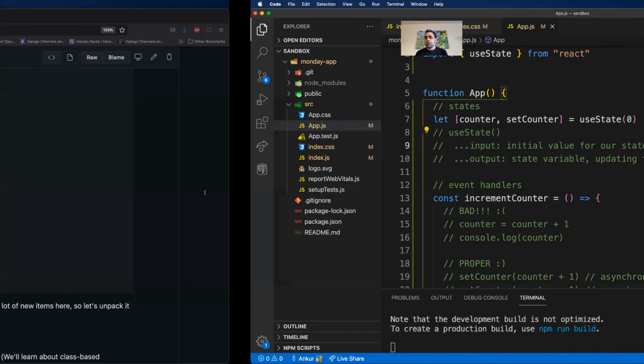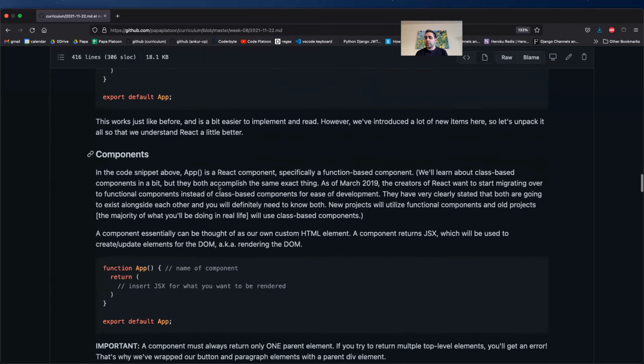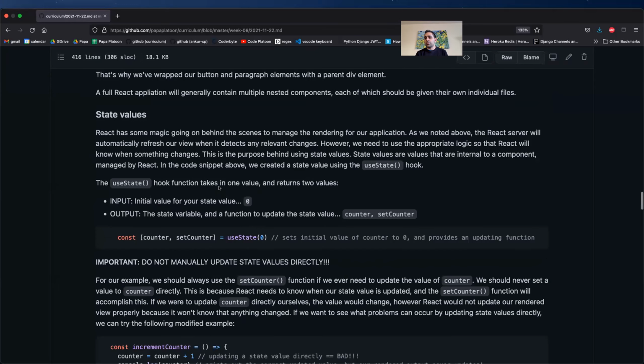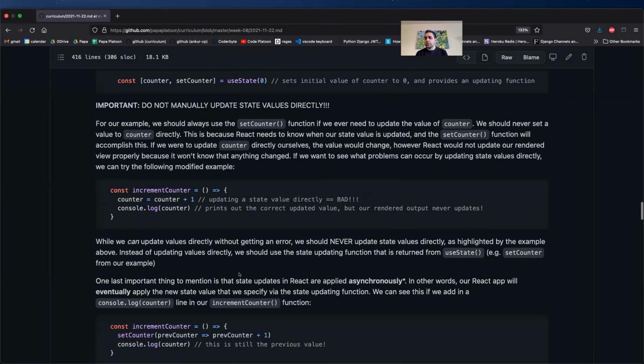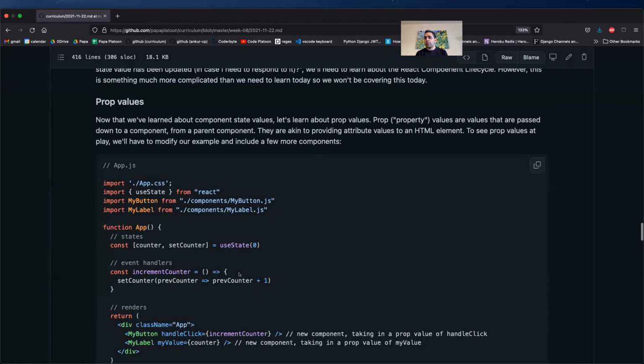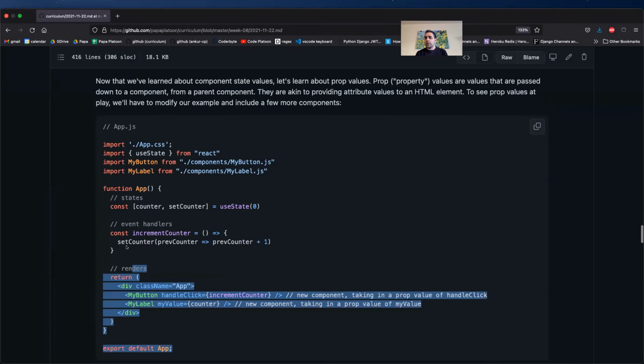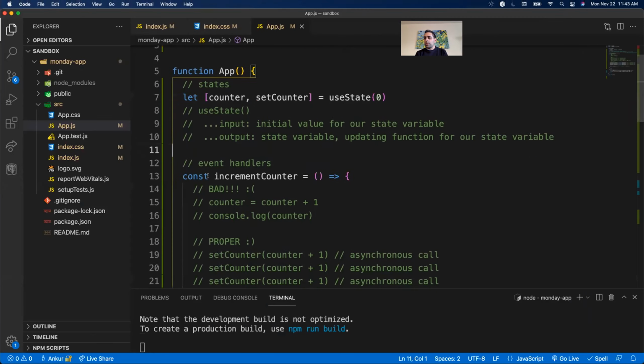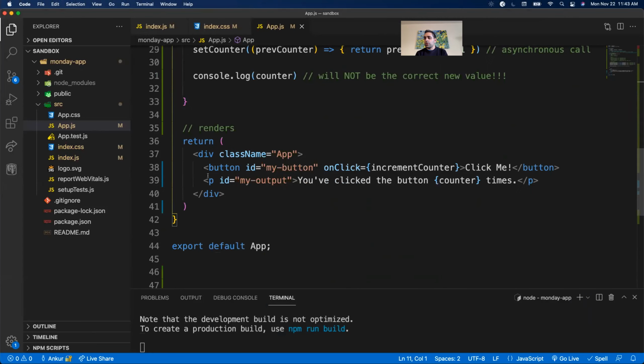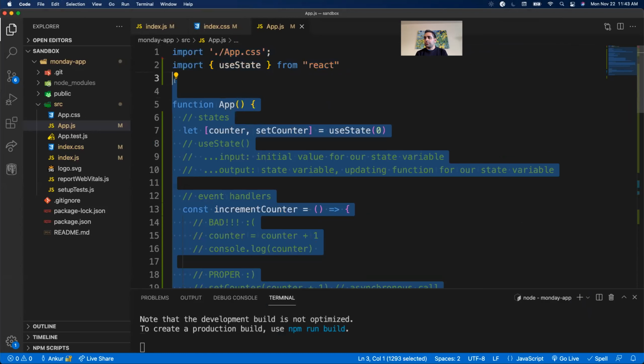I'm going to go to the curriculum page just to save some time. So we talked about components, we talked about state values. Again, there's a lot of good material here. Let's go down to prop values. I'm going to copy this updated snippet. We're going to have a few files that we create. So this is a good time to talk about file organization. Let me copy in the new code, drop that here.